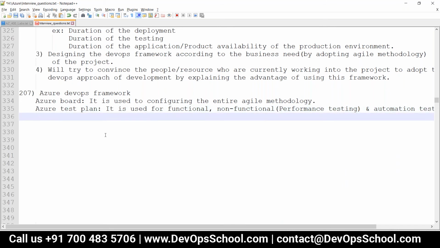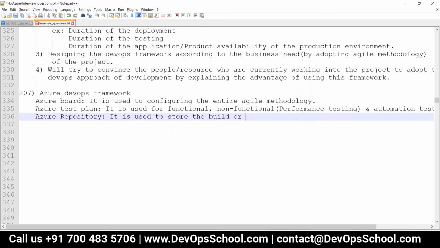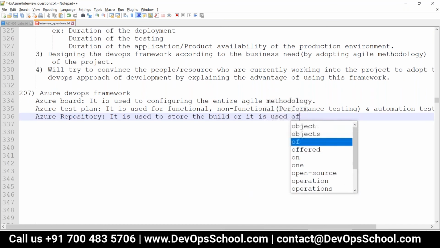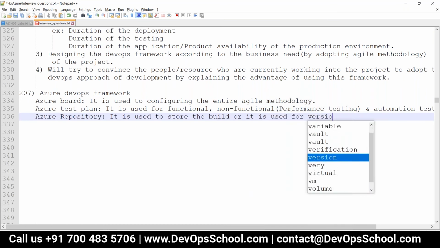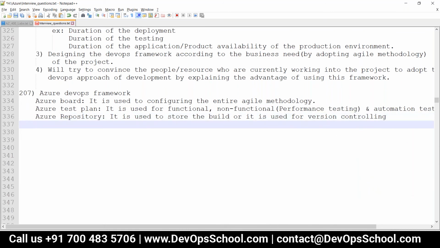Next is what? What is the service? Azure Repos, right? Yes. Write down. It is used to store the build, or it is used for version controlling. And then if they ask you what is version controlling, you explain managing all the history, all the build histories and all this stuff. Right?